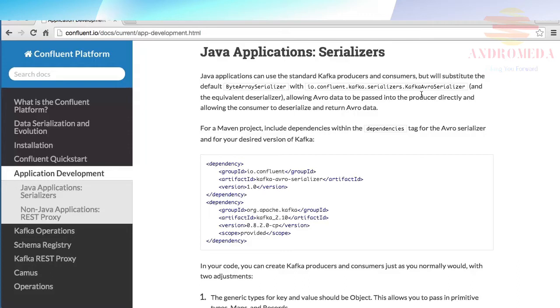If you use those serializer and deserializer, it will allow you to pass in Avro data that you have in hand to the producer directly and allow the consumer to deserialize what Kafka returns as a byte array to Avro data and give it back to you.